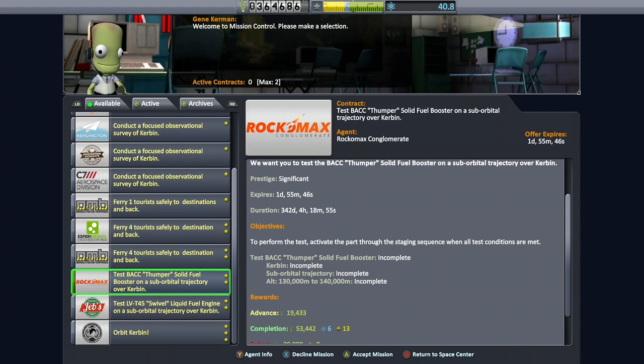Incomplete. Of course it's incomplete. Activate the part through the staging sequence. Incomplete. Kerbin, incomplete. Suborbital trajectory, incomplete. Altitude. Activate the part through the staging sequence when all test conditions are met. Okay. Yeah, see, I have to activate it between 130 and 140. That's the thing. That's the hard part.